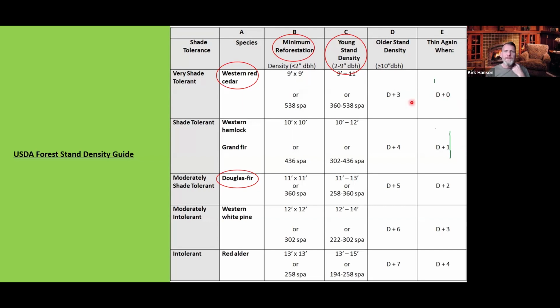So you'll see here, again, this D plus 3 in the case of red cedar, all the way up to D plus 7 for red alder. So it's a lower number for the more shade tolerant trees and a higher number for the less shade tolerant trees. And this rule is explained in the USDA Forest Stand Density Guide also. So as I go through this explanation of D plus, if this gets a little confusing, look up that guide and you can read a little more about it there.